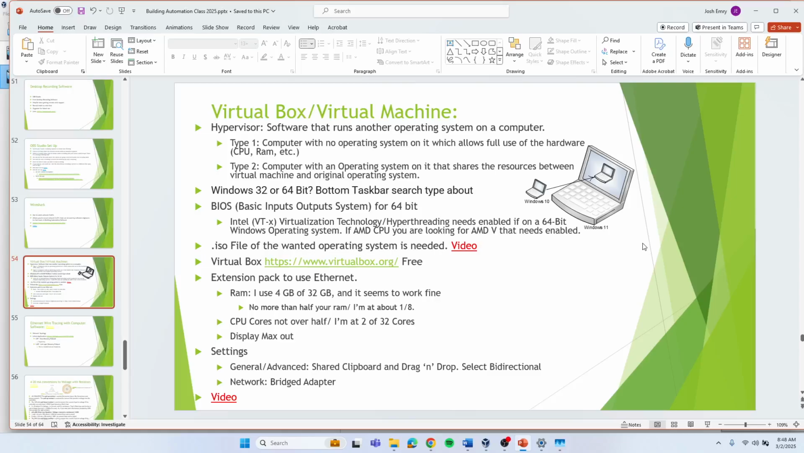Let's go over how to get VirtualBox installed on a Windows computer and get it up and working. So, in the previous video, we went over what a hypervisor is, why you'd use a Type 2. We figured out if you had a 32 or 64-bit Windows operating system. You also had to go through and get your BIOS set up. So, if you had an Intel processor, then you get this virtualization technology or hyperthreading enabled. If you have an AMD processor, then you're going to be doing this AMD-V.